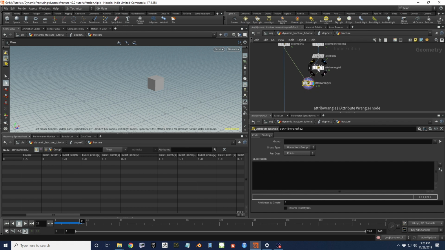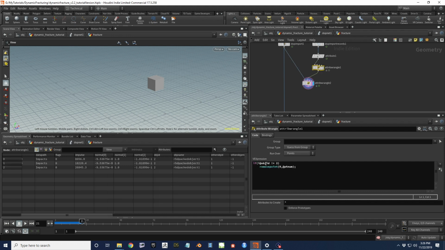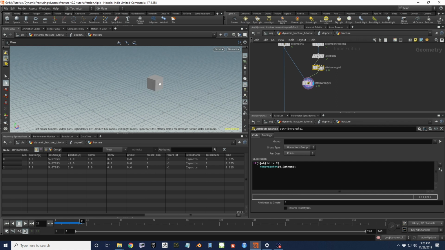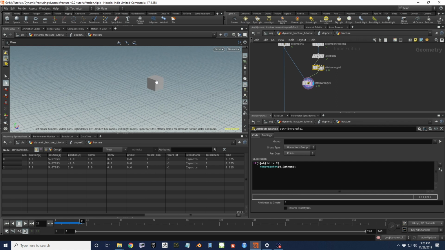So to find the records that are relevant to this object, we've already made sure that our object ID is 2, so all we really want to know is this record prim that we've recorded here. And we basically want to find, for each individual point in this packed RBD, for each individual point / primitive packed fragment, how many of these impacts have the matching record prim.